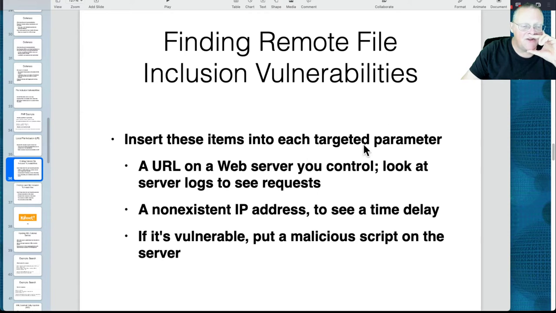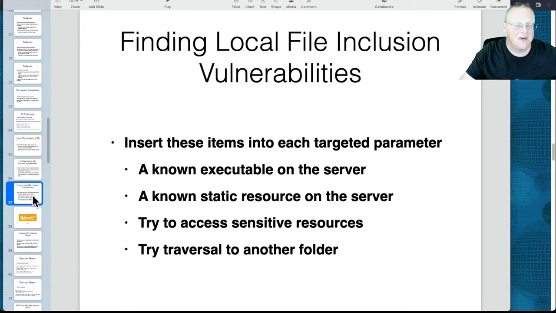So if you want to find these things, try inserting things in each parameter: a URL that goes to a web server, or a non-existent IP address to see a time delay, or a malicious script on the server, and see if it will load and run that malicious script. If it does, it sends a request to your server. And, you know, try putting in executable static resources, traversal to another folder. These are ways to test for local file inclusion.